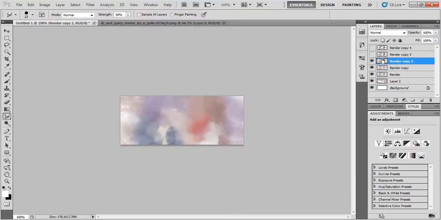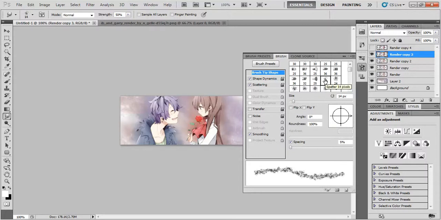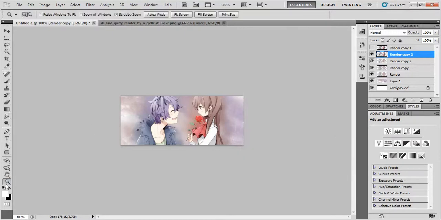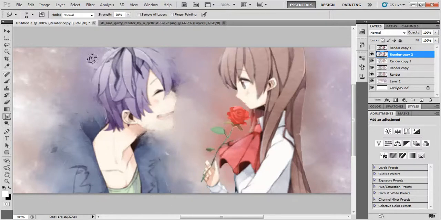Okay. Now that's done, I'm going to go again with the smudge. I'm going to use the Spatter 14 pixels on the same thing. But this time I'm going to zoom in and only do it to the edges of my render. Just kind of go around. It doesn't have to be clean. Just kind of get around the render.